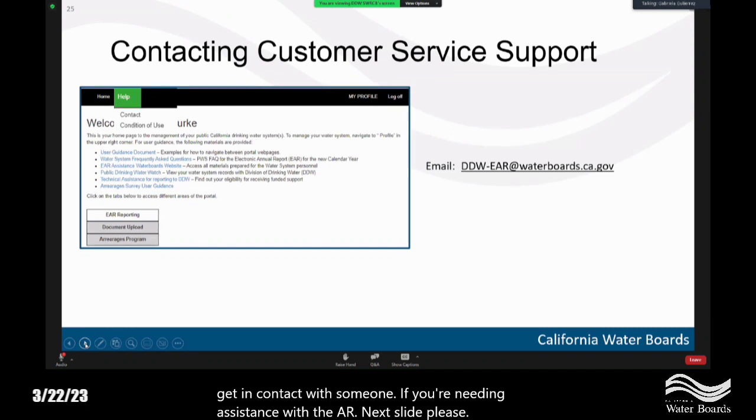If you're having any general issues accessing your portal, any bugs, any suggestions or complaints, you would be contacting the customer service support. And how to get in contact with us: in your eAR portal homepage, you'll see the help button. You just click on that. It'll bring down this drop-down menu, click on contact, and the email that you see on the right-hand side is the email that you would contact us.